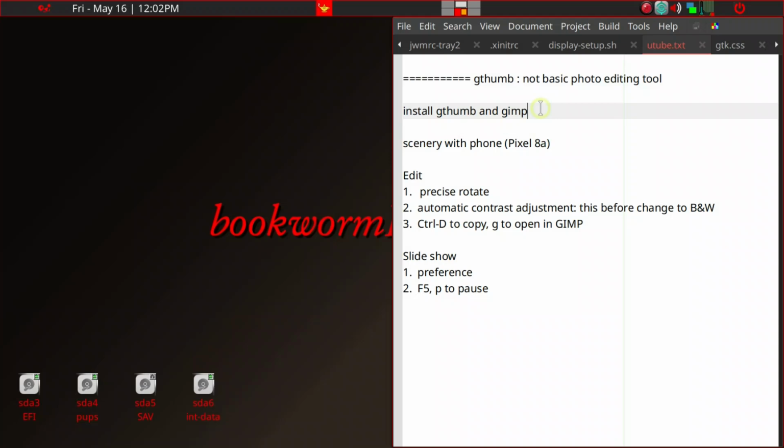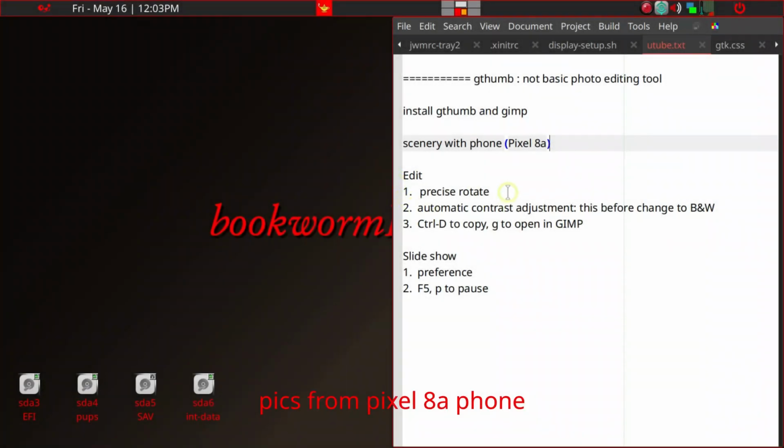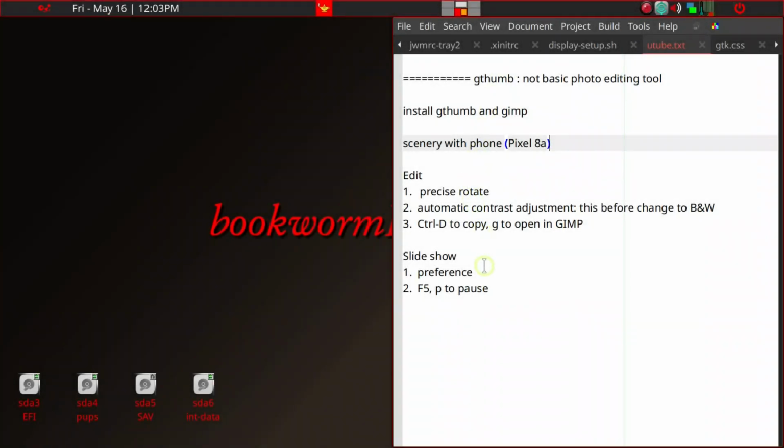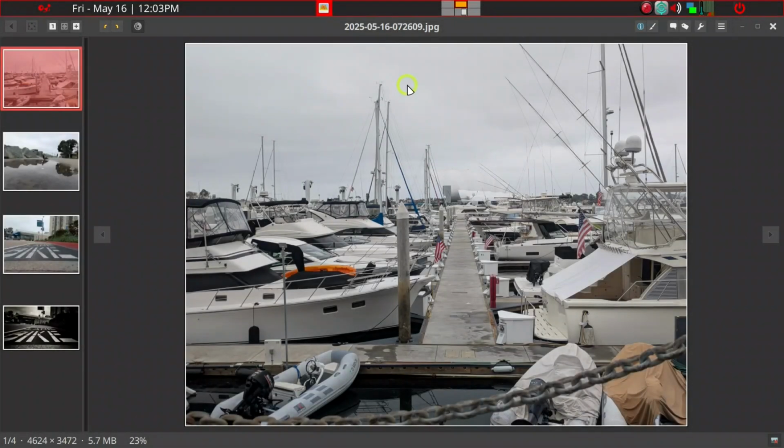So the first thing you have to do to understand and follow this is install gThumb and GIMP. I'll try to highlight some of the editing that gThumb can do, and then also briefly mention the slideshow option toward the end. So I have gThumb open here.